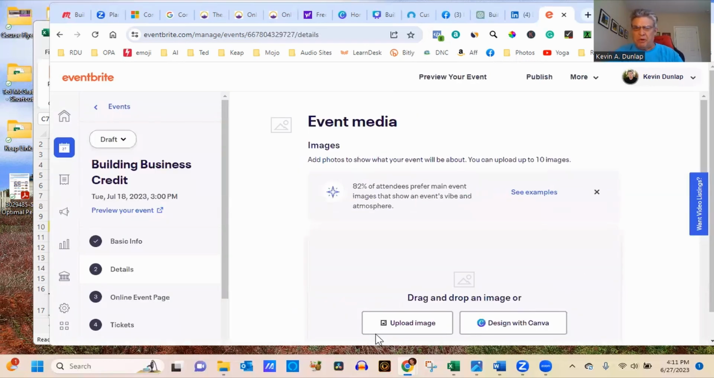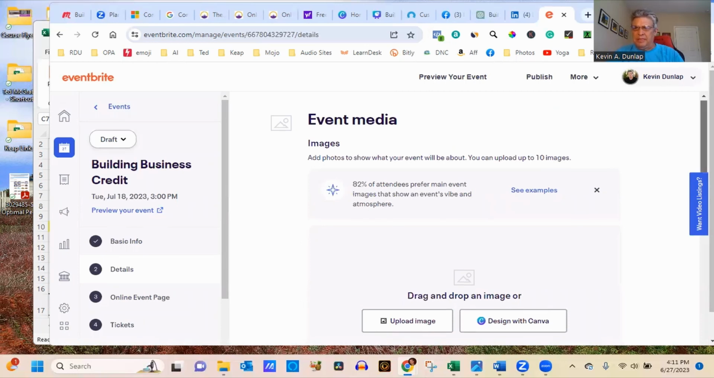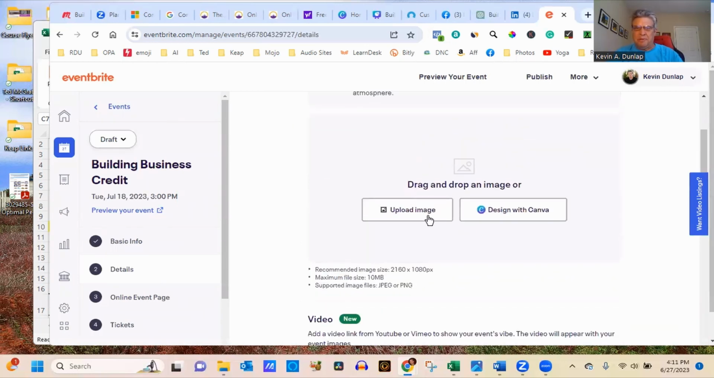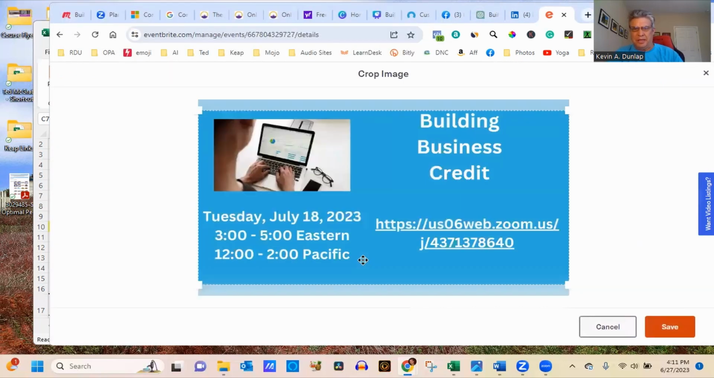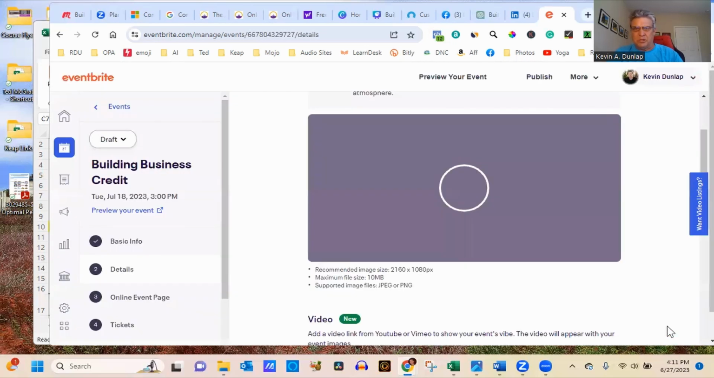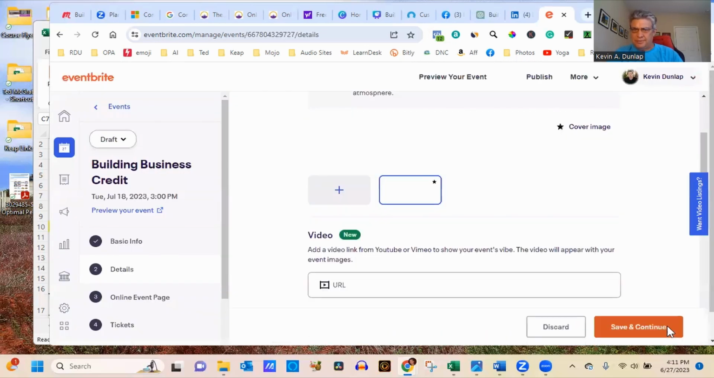Page 2, this is where we're going to be uploading the image. I'm going to scroll down a little bit and click on the button that says upload image. Again, I'm going to choose the one with the blue background. We chose this one so that the Zoom link can appear on the image. As you can see, it does fit in there. It's a little tight on the top, a little tight on the bottom, mainly on the top, but that's okay.